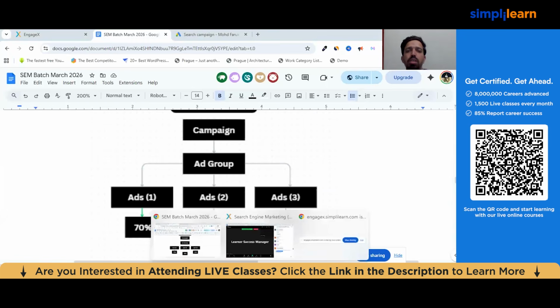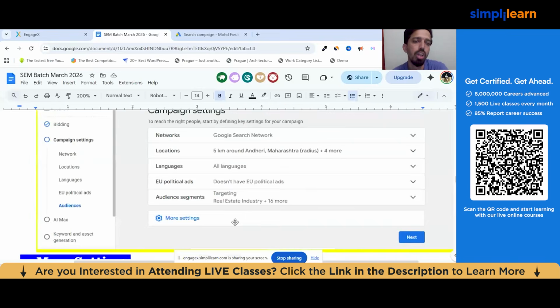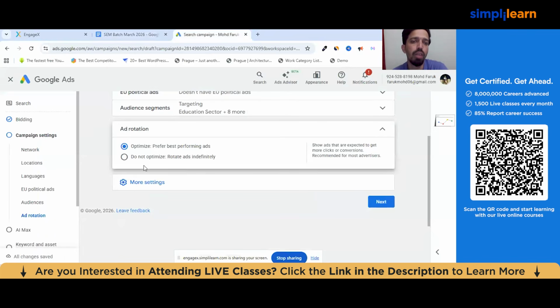Ad 1. So suppose your ad is still rotating, like Google is still showing your second ad, third ad. Is it relevant for your business or your advertisement? Ad rotation is the process of showing different ads in the same ad splits over time to test which one performs best and keep the content fresh. So you have to give that option. You have to switch it on.